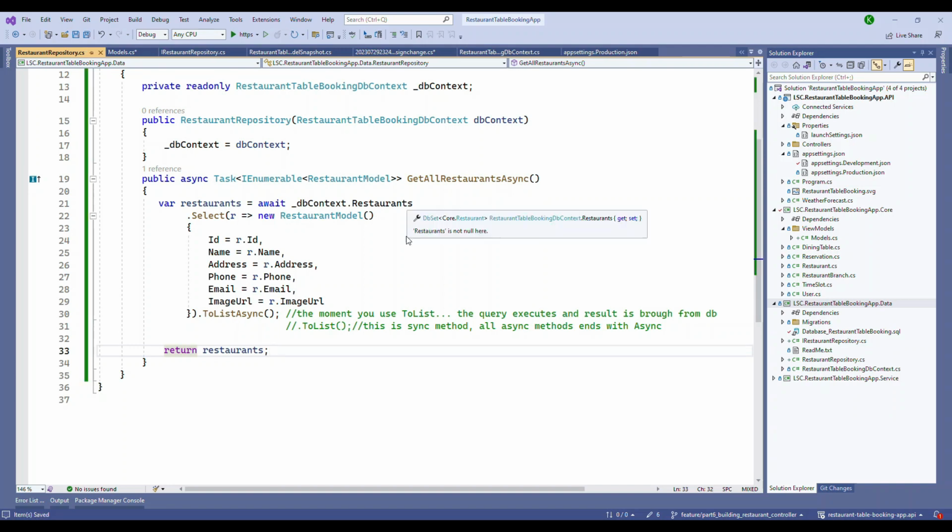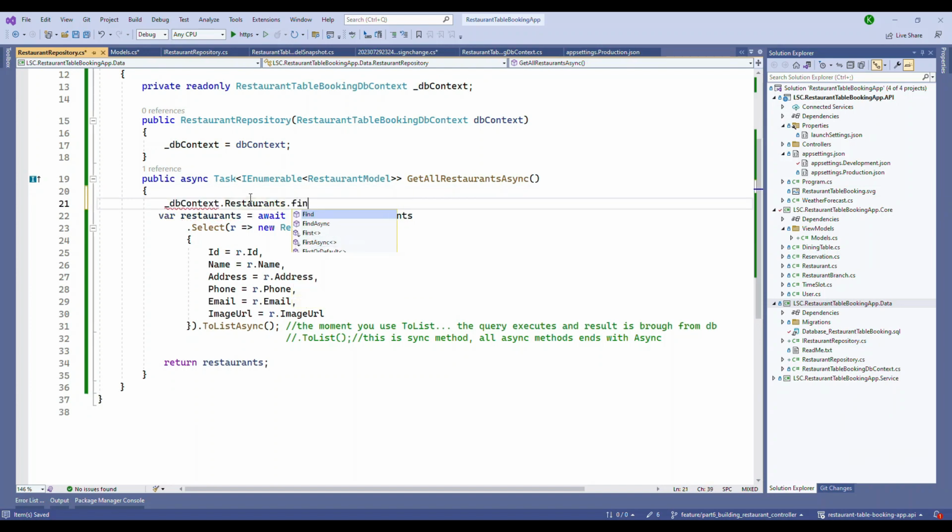Now this is because it is enumerable. That's why it has to have data. We will shortly see how this works with a different list. Like I said, you can have a lot of methods, synchronous and asynchronous. Find is synchronous, FindAsync is an asynchronous method. Both do the same thing.